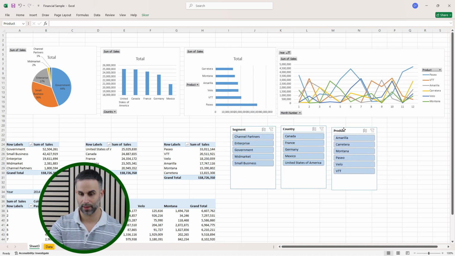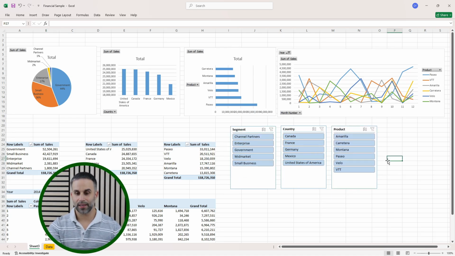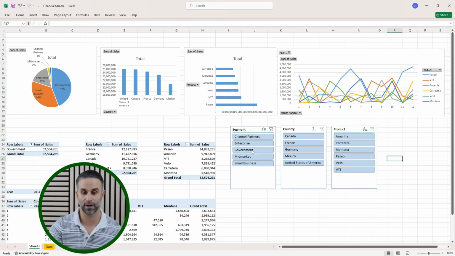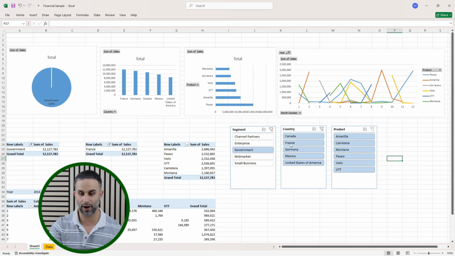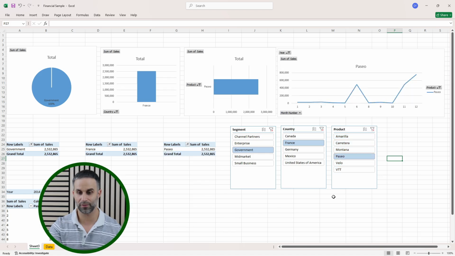Now, these slicers, you could go in here, and when I click on any of these, you're going to see that all the pivot tables and all the charts, they're going to update, right? So if I select government, you could see all the pivot tables and charts update. And you could use multiple slicers within this dashboard. So if I want to know government for France, for this one specific product, then it's just going to give us that, right? So you could get very granular, right?